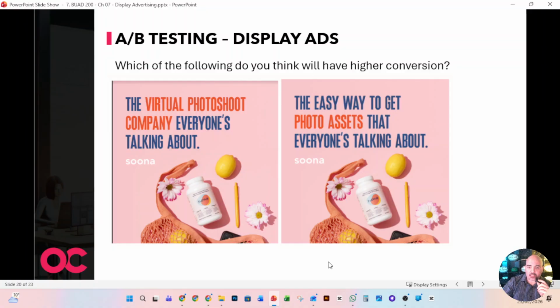Okay, this one's tricky because it's basically just based on the font. Sorry, not the font, the copy that's in the ad. The font is the same. So we're going with number one here, guys. It's just less clunky. This second one's got two parts to it. The easy way to get photo assets that everyone's talking about. This one, the virtual photo shoot company, everyone's talking about. This one rolls off the tongue a bit quicker. It doesn't have two suppositions in it like this one does. So less clunky, this one here. Try and keep your copy concise.